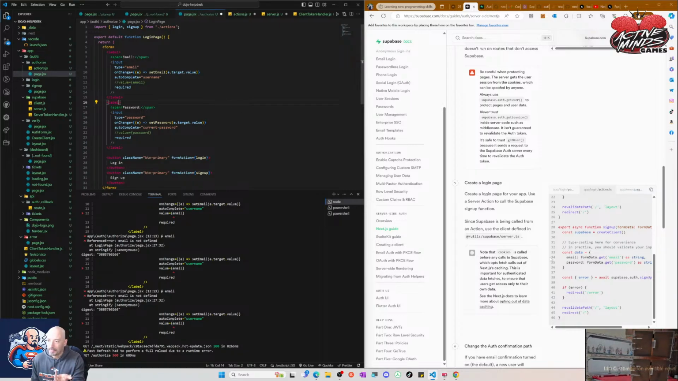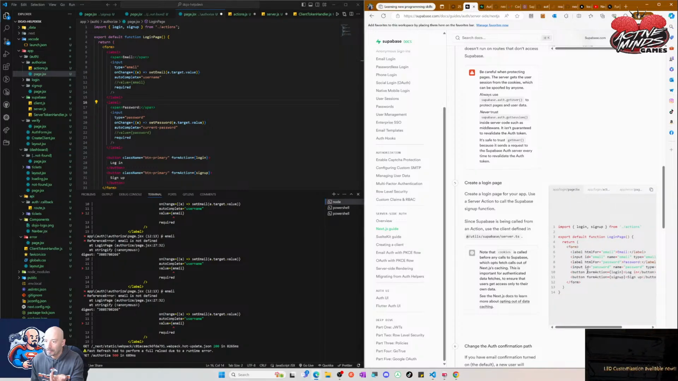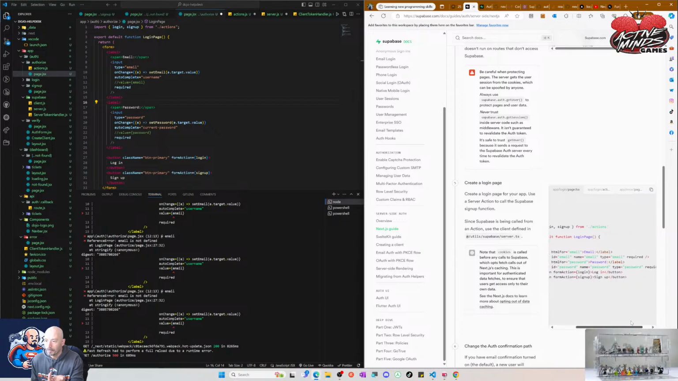Otherwise, it's probably the same. If I go to the login page, yeah, they just have password and email, and then they do an email as the name. Name is password and email. Yeah, it's the same. And we got type, email, password.